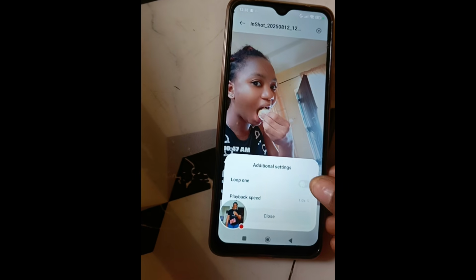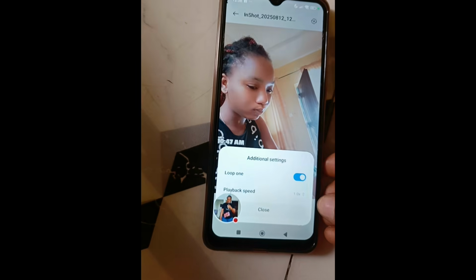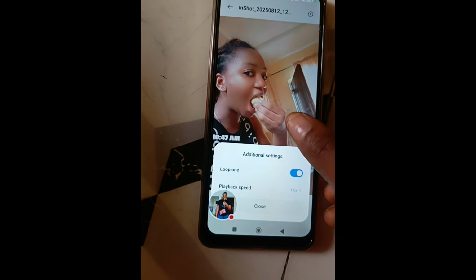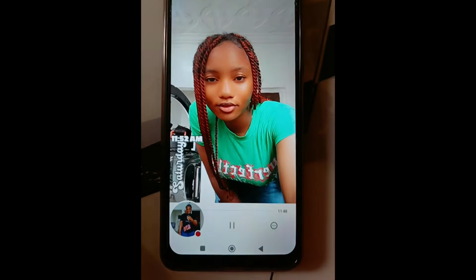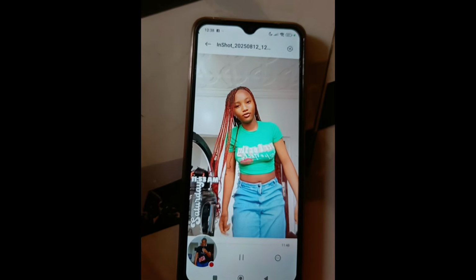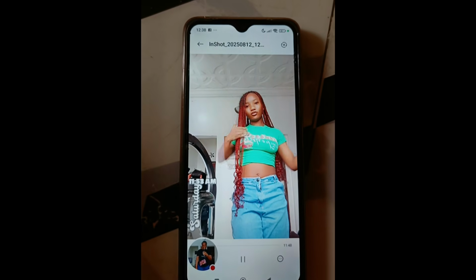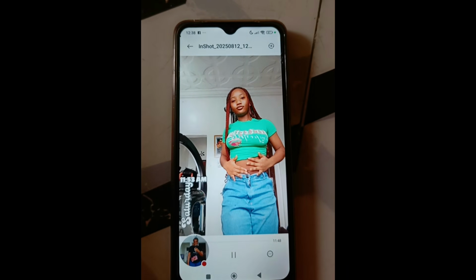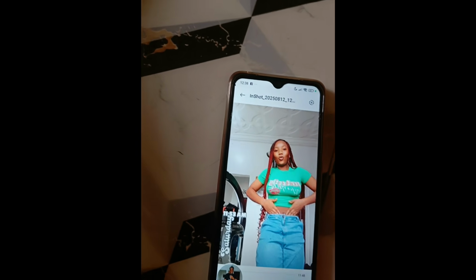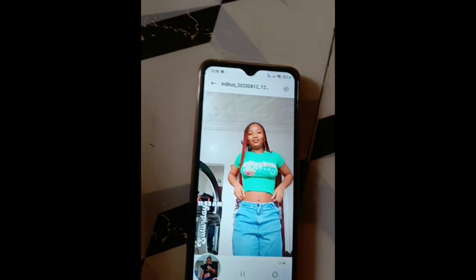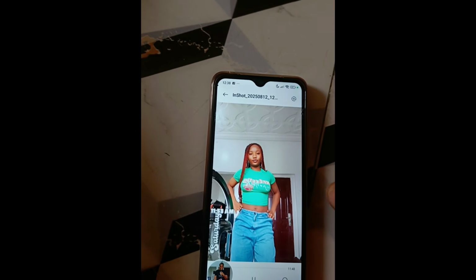Now if you want to loop one, you can go ahead and click on loop. You understand? If you click on loop, you close this. Okay, now that you have looped it, you close this. Now this will continue to loop, and this will continue to play over and over again. For you not to get a copyright issue, make sure that the videos you're bringing are not videos that will flag your live stream. You get? Very, very important.